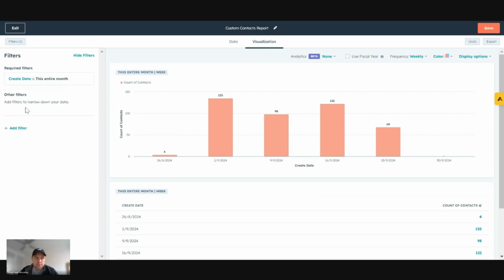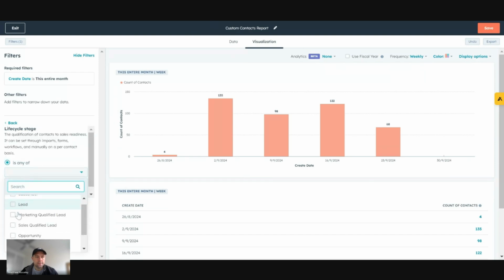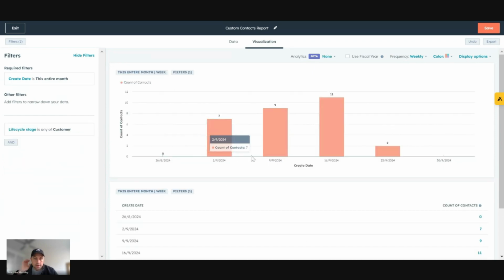I might now want to change this report to be, rather than just contacts created, I might want to see how many customers we've got this month. And so I'm going to add in a filter. The life cycle stage. Getting a customer. And apply filter. So now I can see how many customers that we've had come through this year.